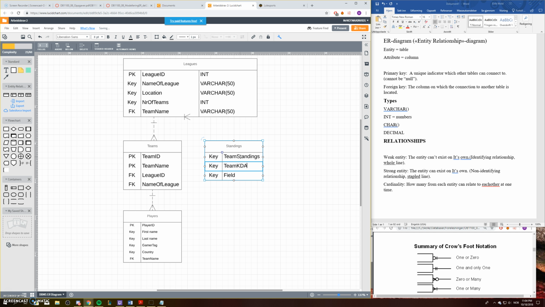Also, the team KDA is usually something you want to find in games, as I touched on earlier. Then we'll put a foreign key here, and it will stand to team name, so it'll be a foreign key connecting standings to teams. And then we'll create another row with another foreign key, which we'll use to connect the name of the league, which connects standings to the league's entity. So we're reaching 10 minutes here, so I gotta be quite quick, I guess.